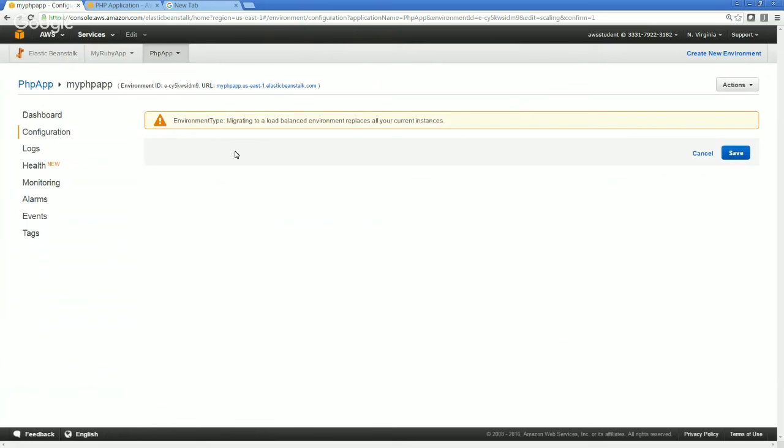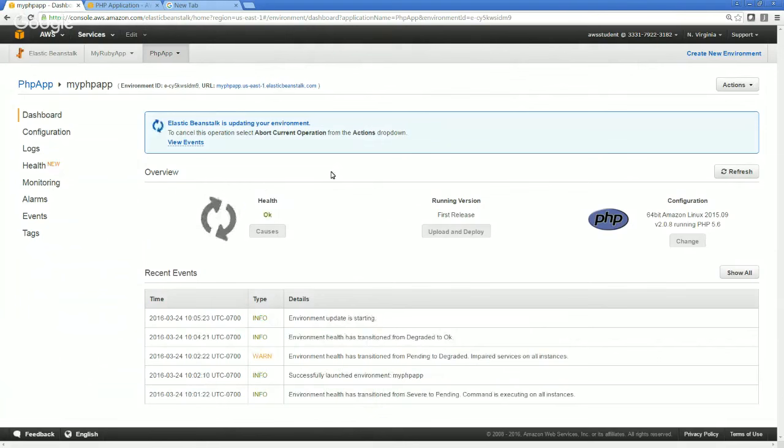and it's validating. So now here, pay attention, it says migrating to a load balanced environment type replaces all your current instances. So this is something you need to pay attention to. It's going to replace all your existing environment and it's going to create new ones. So simply go ahead and click save here. Once that is done, give it some time. It's going to rerun the stuff here. And meanwhile, the changes are getting applied to our PHP app.